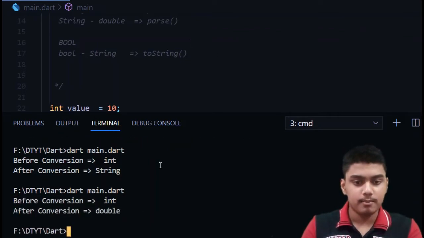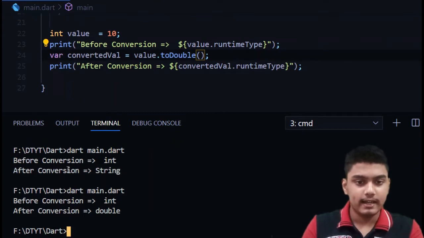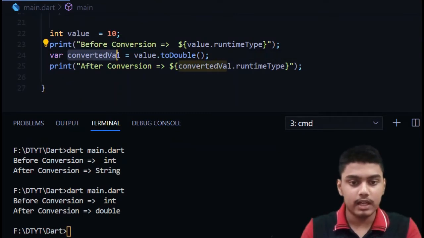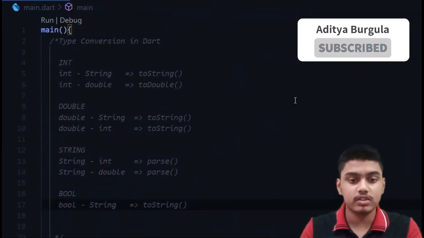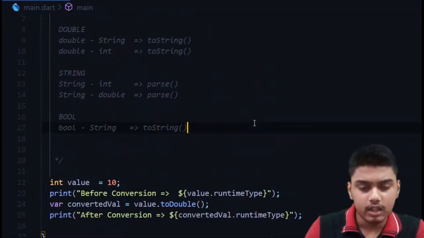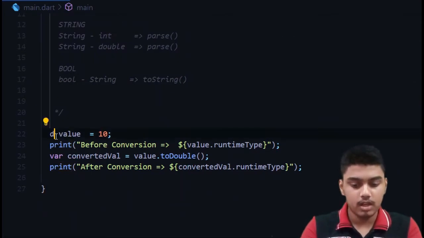And I think you can see over here, before the value was of int, and now the data type of converted value is double. So that was pretty easy, conversion of int to string and int to double. Now let us explore double.